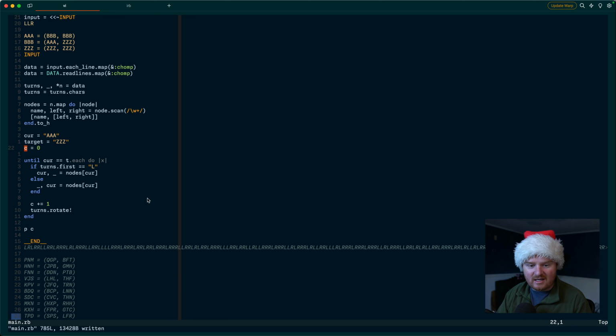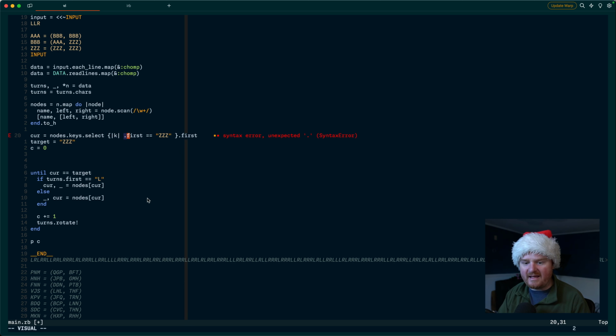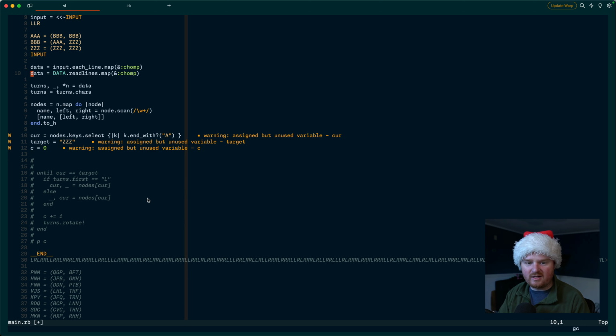So my thought was, instead of having just current be one thing, let's store the list of all of the starting points. So instead of this being AAA, this is going to be nodes.keys.select, where the key ends with an A. So this is going to be like k.end_with A. Okay, so let's comment this out for a second, go back to our example input.